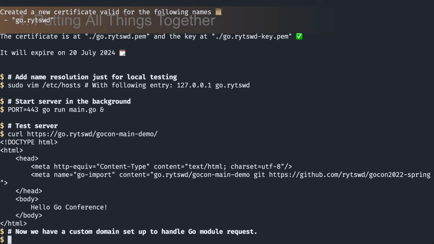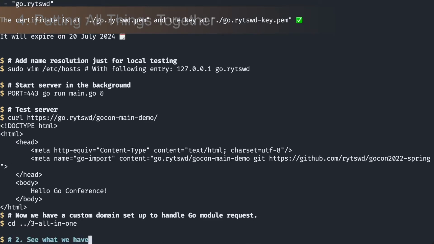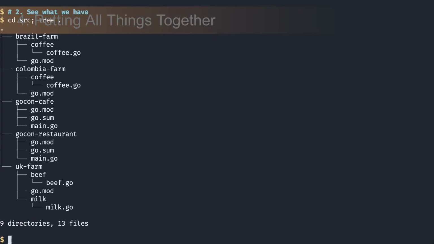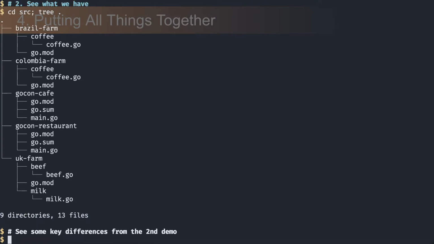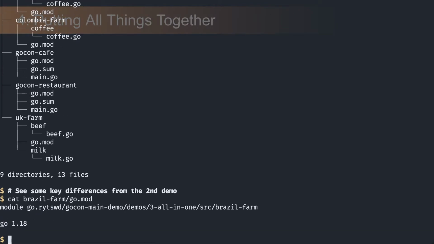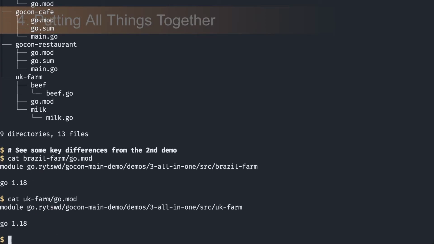Let's get back into the demo directory. The files are essentially identical to what we had in the second demo. There are some key differences though. The module name is updated to use the base address of go.rytswd, the custom domain that we just used. The same goes for the UK farm and Colombia farm. I have added an extra path of gocon/main-demo just to demonstrate how you can do that, for which you can find its setup detail in the custom domain handling server code.